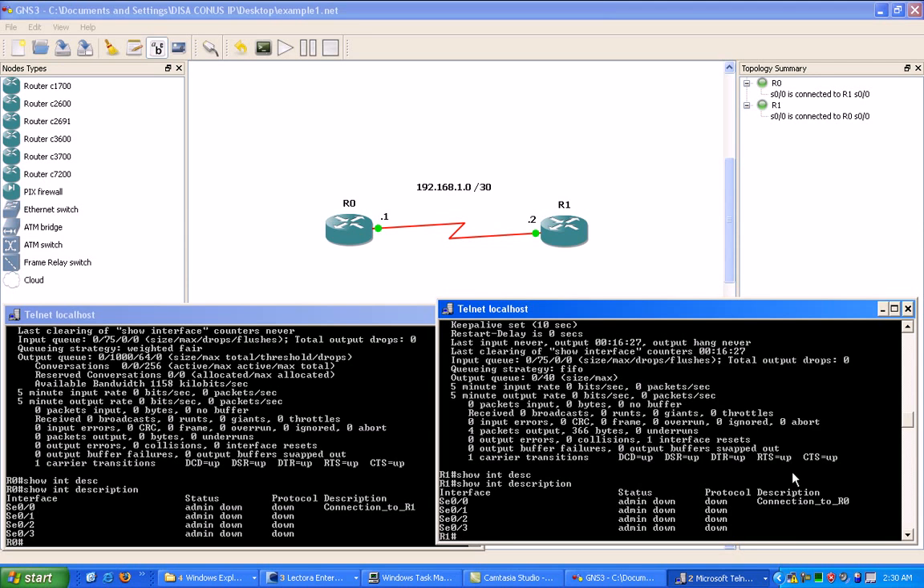The description is just a good command. If you've got a lot of connections on your router, a lot of interfaces, and you don't know which is which, you can use the description command to set it up so you know exactly what router you're going to, or switch, or other network device.